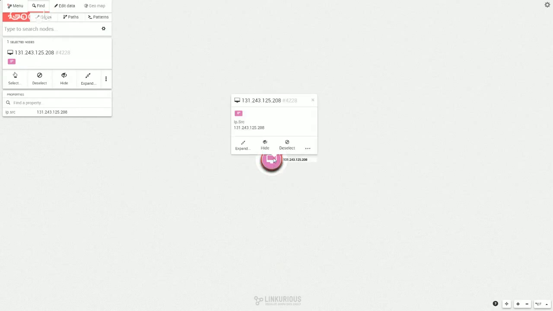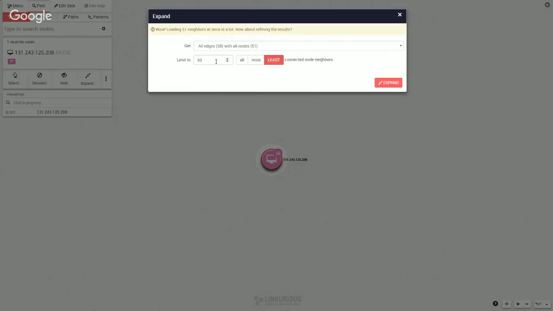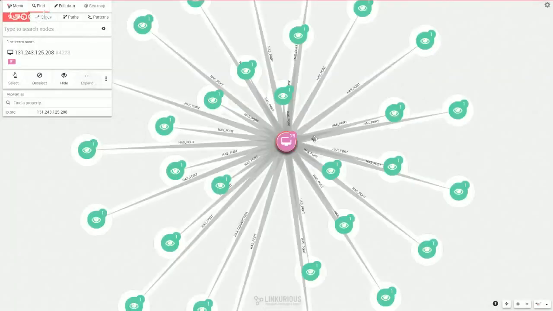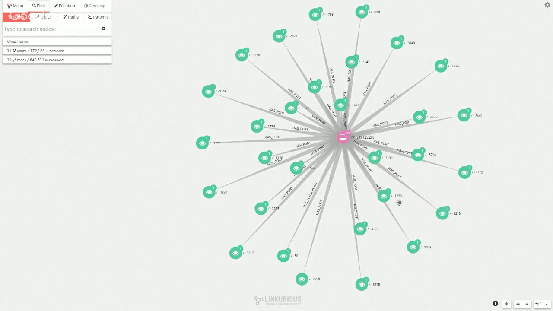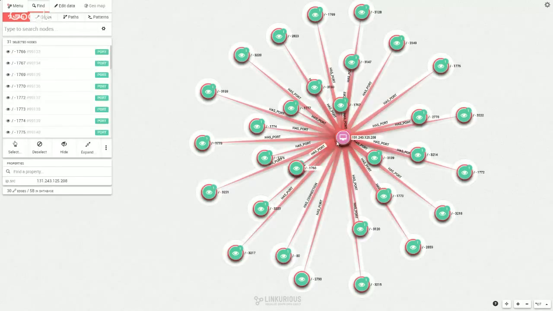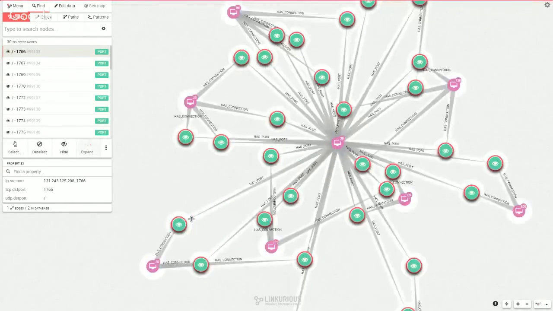What I'm going to do is right-click on it, expand it, and ask for the least connected nodes. Here I'm just going to show 30 of them to keep a simple visualization. So here what we get is the IP in pink and all the ports it's connected to. As you can see, most ports are only connected to one other entity, an IP address. So I'm going to select all these ports and expand them as well to see what it looks like.